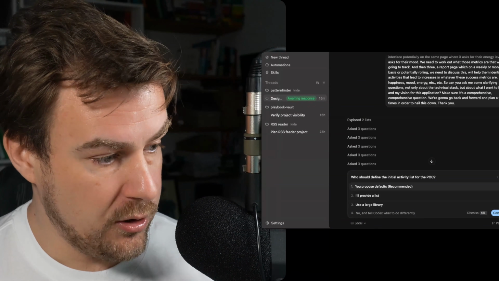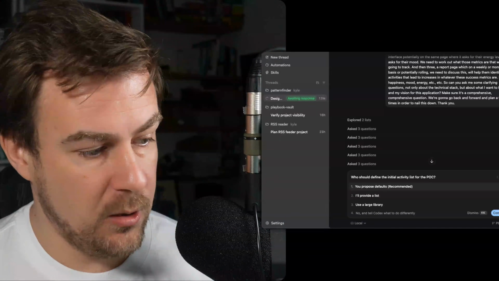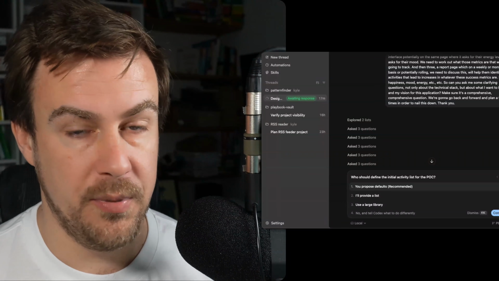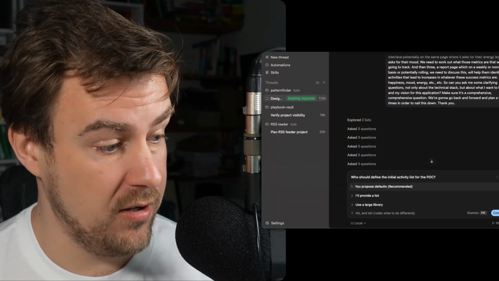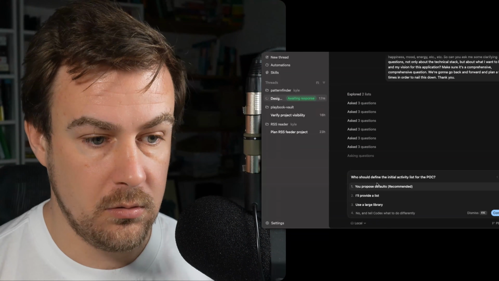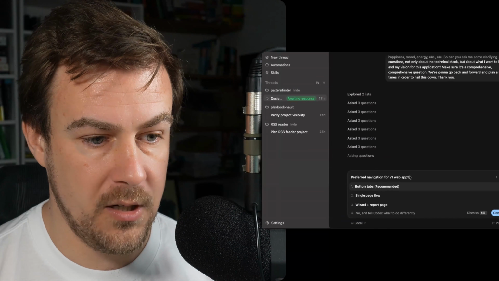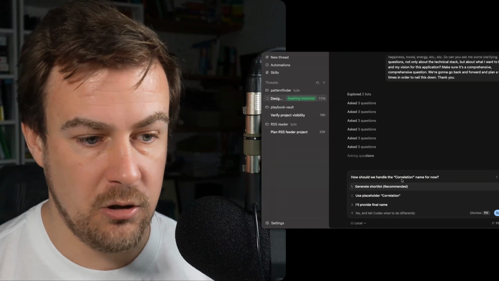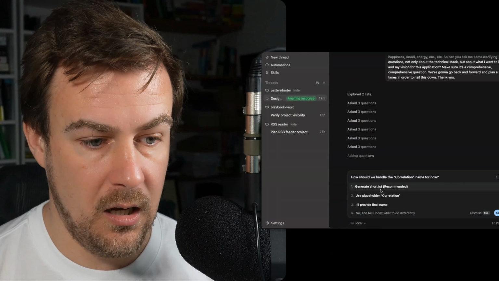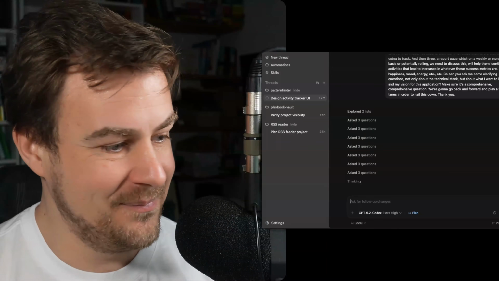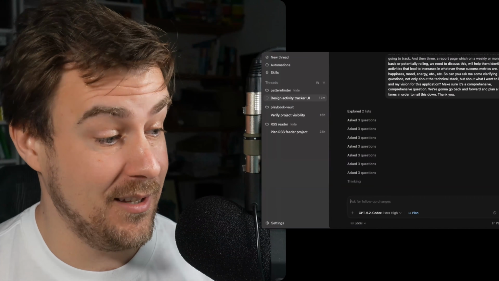I can't even get Maltbot to work. Honestly, if you're struggling with Maltbot, Claudebot, or OpenClaw, just leave it. It's extremely risky. What should define the initial activity list? I'm just going to ask Codex to find one. Preferred navigation, bottom tabs. How should we handle correlation name? I'm going to ask it to come up with some names for me because I'm lazy. I'm terrible at naming things.